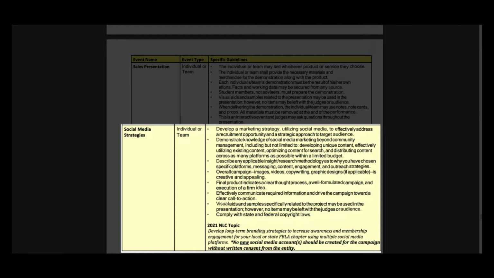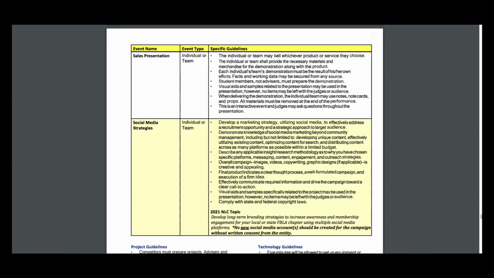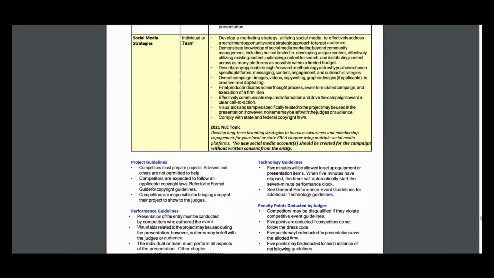Now let's look at social media strategies, because this one has a topic. This is the topic you will use during your presentation for social media strategies. Now, lastly, before we finish here in the competitive events guidelines, we're going to scroll down to the bottom of that section.